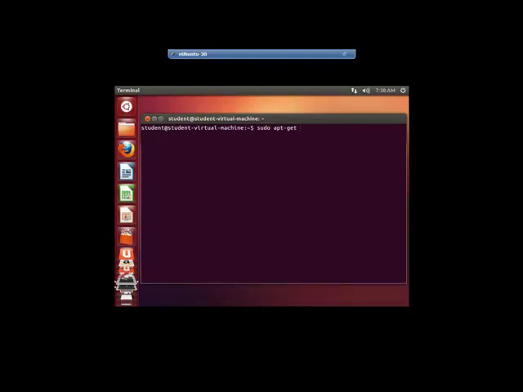Now I'm going to use the space. I'm going to type in install. The install is the parameter that's getting passed into apt-get saying, hey, we're going to install something. And in this case, what we're going to install is ZenMap.